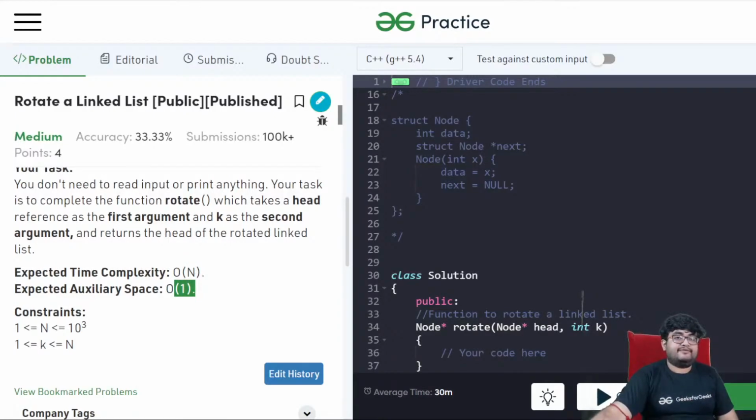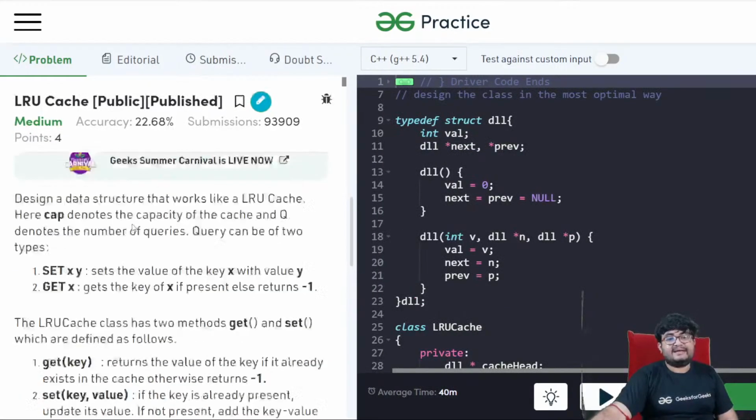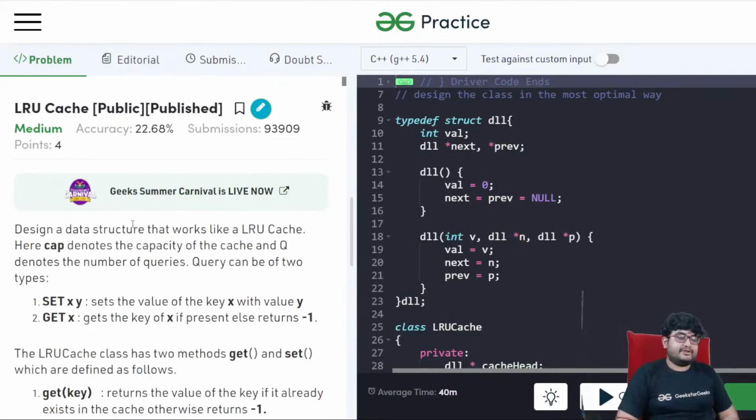Fourth is a bit challenging. It is LRU cache. So what you have to do is, you have to implement LRU cache. Now I have already discussed that, you can find the video in this channel itself. So in case you are not able to, I'll definitely recommend you to try it yourself. And if you're unable to do it, then you can definitely refer to the video, right? So just refer to that video.